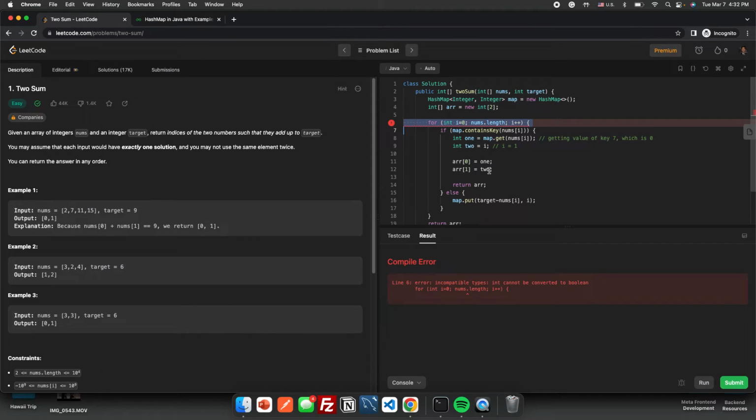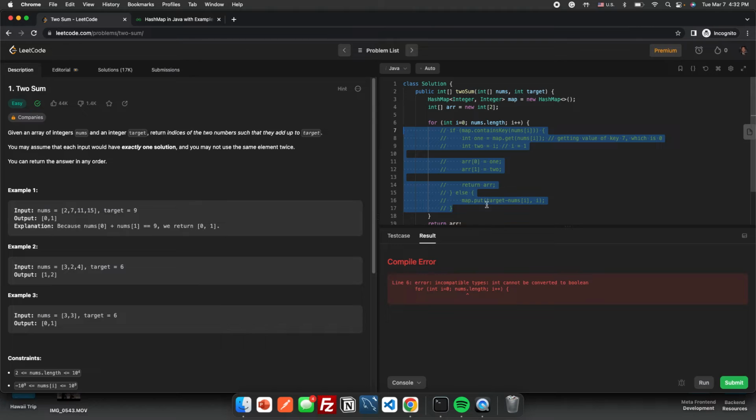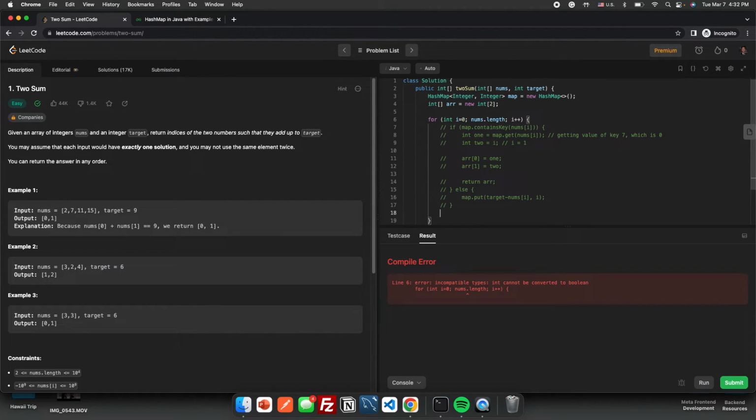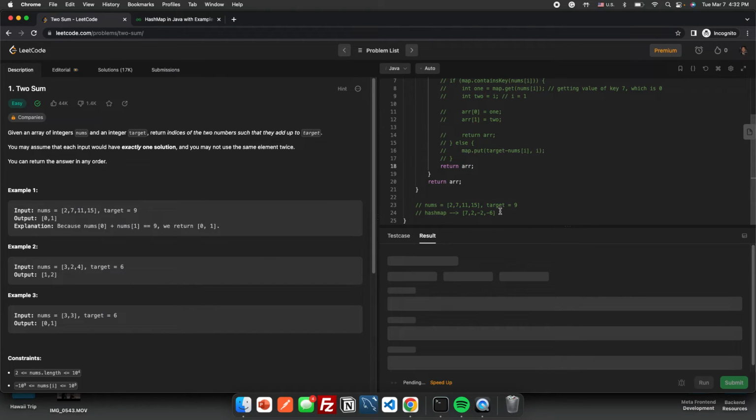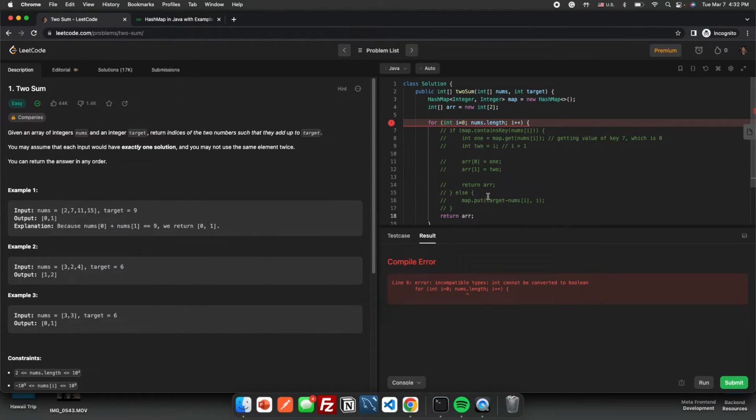Well, let's just comment this out. Is it even the for loop that's the problem? Let's say I just return R. Wait, am I doing something wrong? Int I is equal to 0, nums.length is equal to I++. Oh my god.